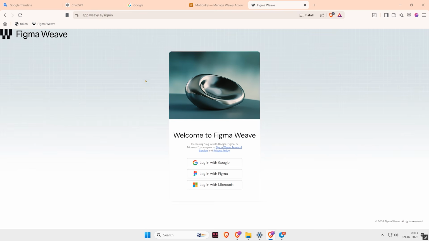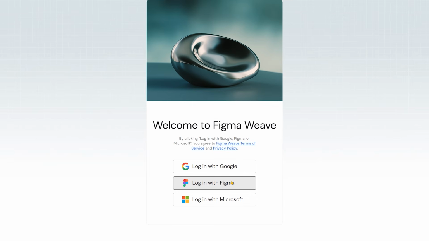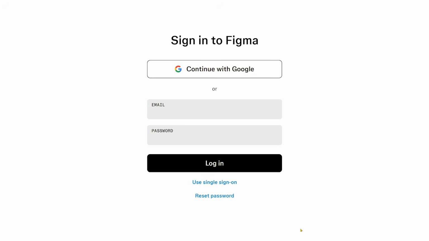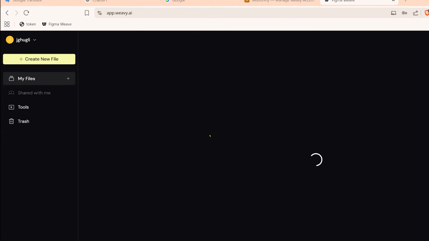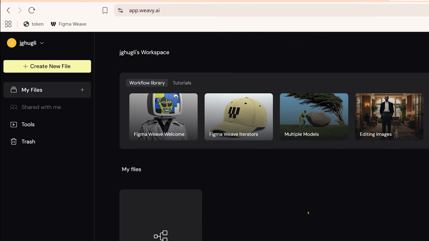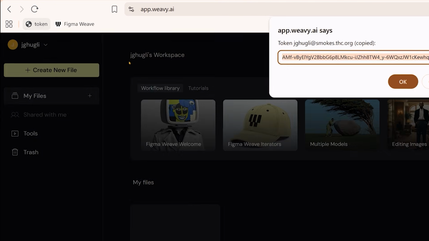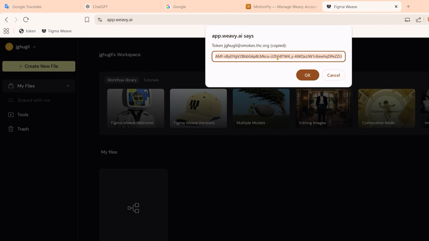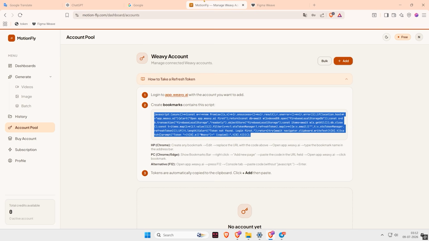Now sign into your VVAI account. Make sure you enter your login details manually. After signing in, click on the token bookmark you created earlier. It'll generate your account token, so copy it.